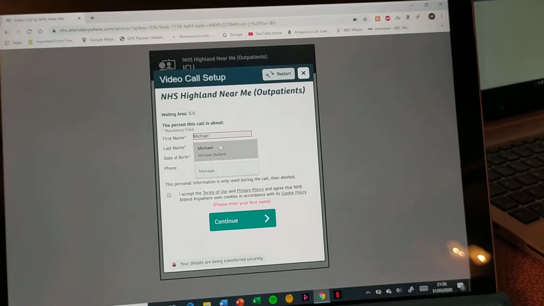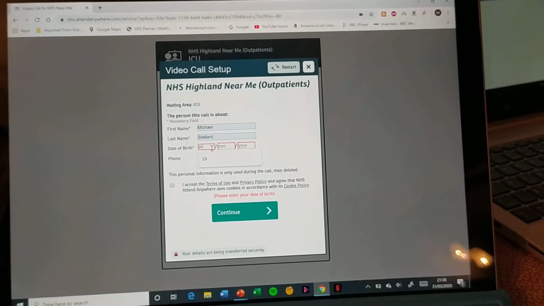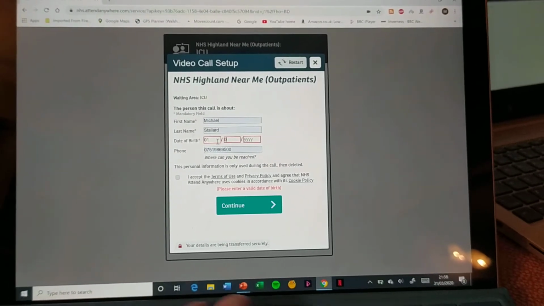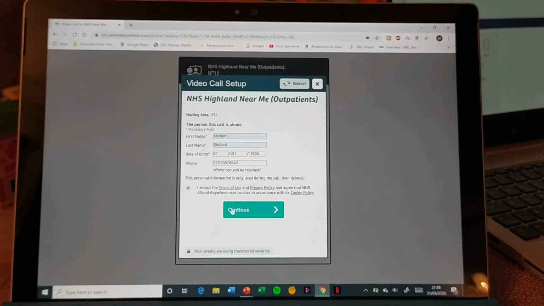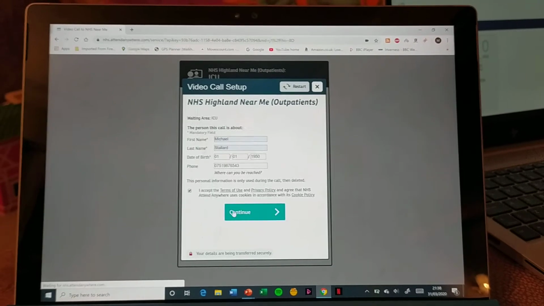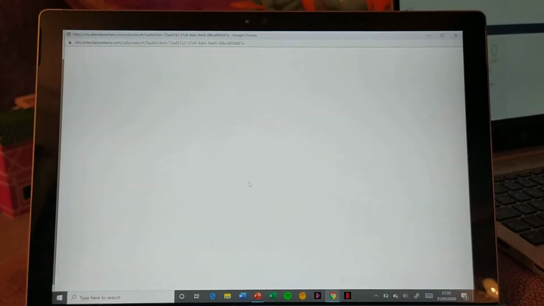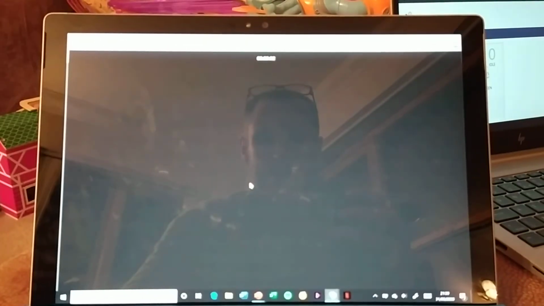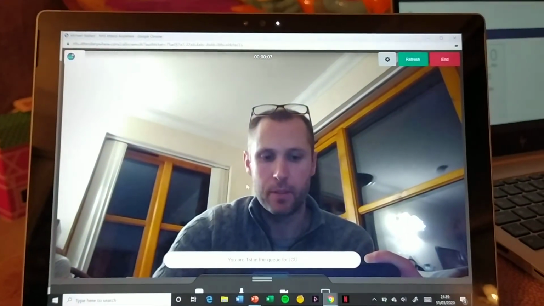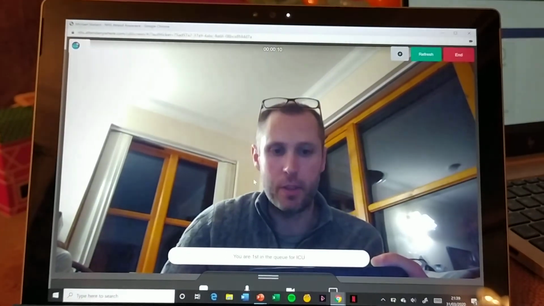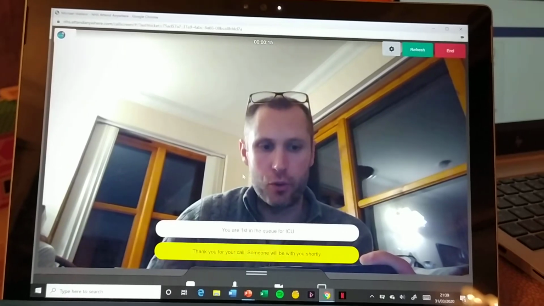For the purposes of this, I'll just put my own details in. And that's just so that you can see in your waiting room who it is that's trying to call you. Then I click continue and start call. So they'll then be told that they're in the ICU queue, and they're essentially just in a virtual waiting room now.